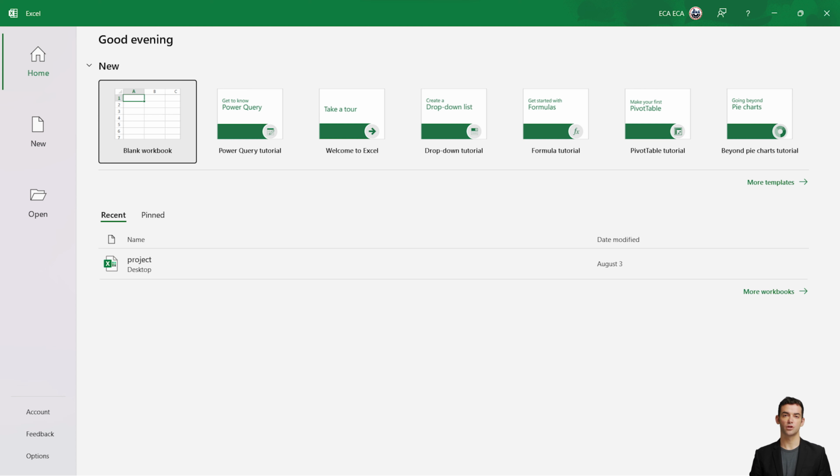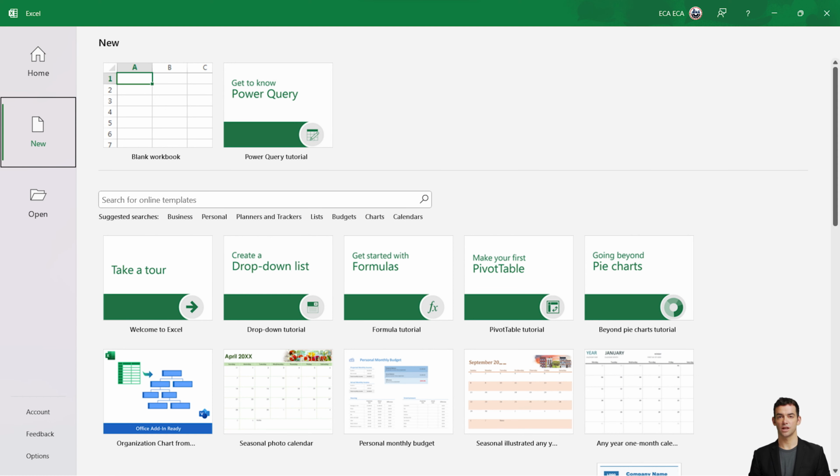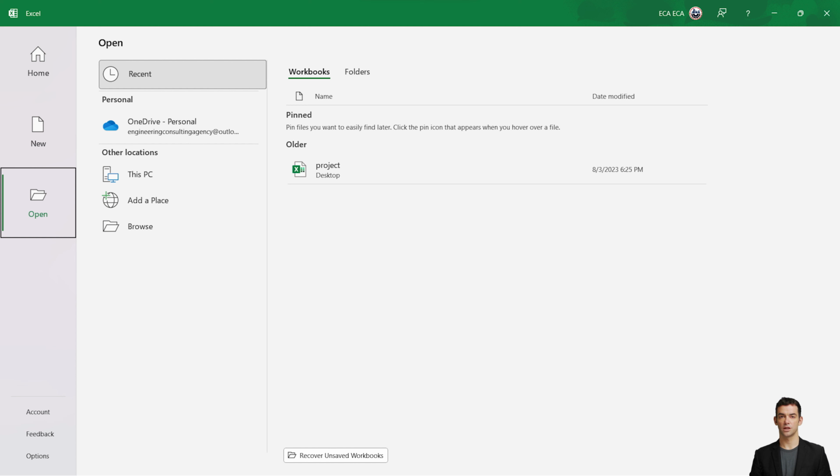What you might have on your screen when you first launch Excel might be one of these. 1. You may get a blank workbook instantly opening on your screen, like this one. 2. It may look like going to New, like this. 3. It may look like going to Open, like this.